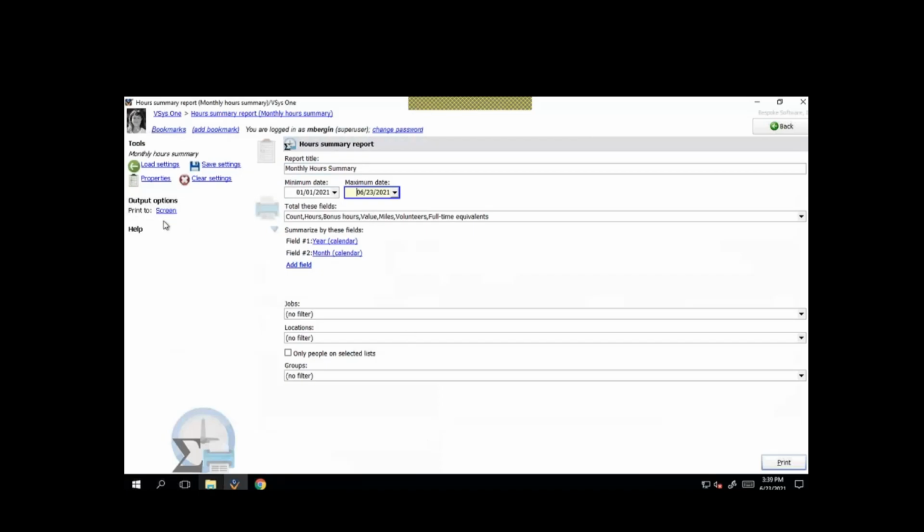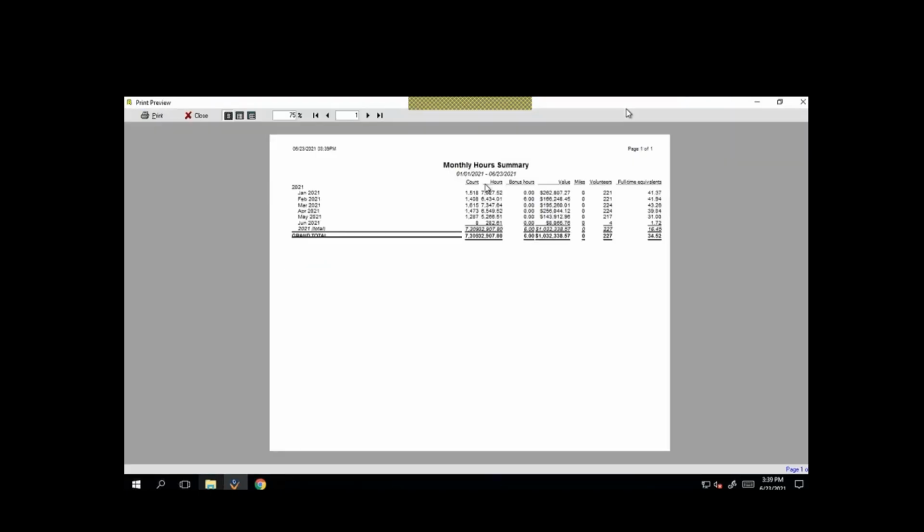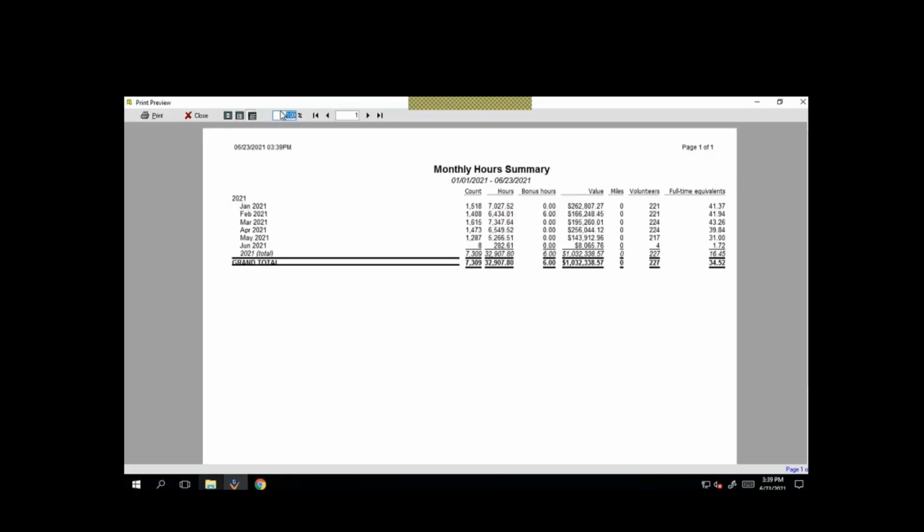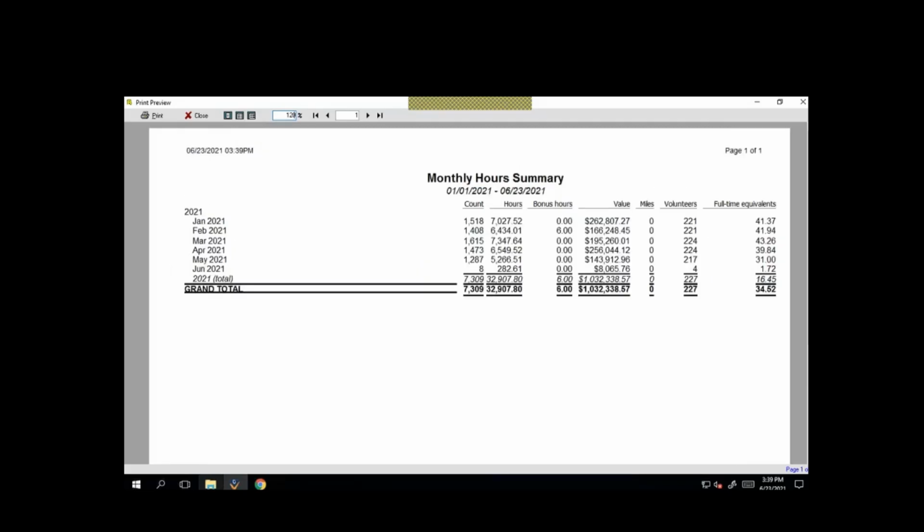Now, I always run my reports to screen. If you notice on the left hand, I've got a little screen here. There's options for other formats, but you can also get to those after screen. So I always run to screen because then I can see it and decide if I want to do anything with it. Let me make this a little bigger. Now, this is a basic monthly hour summary.